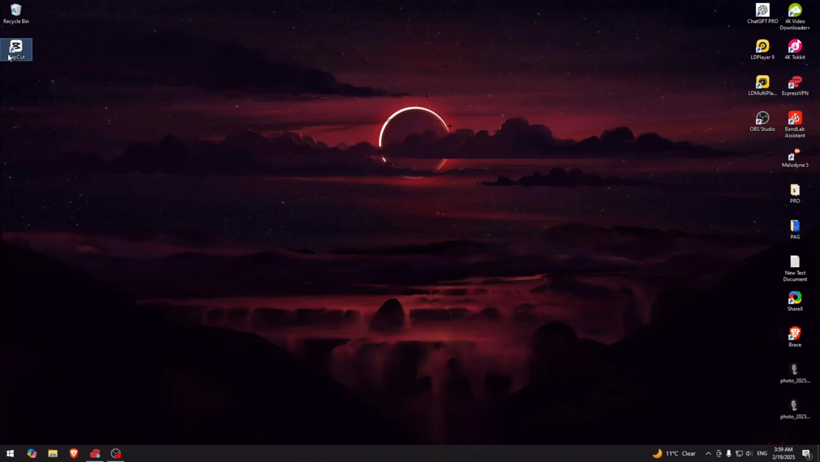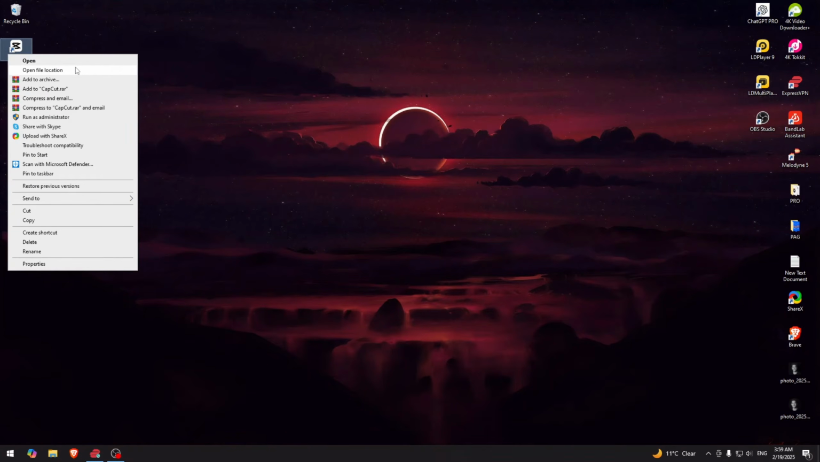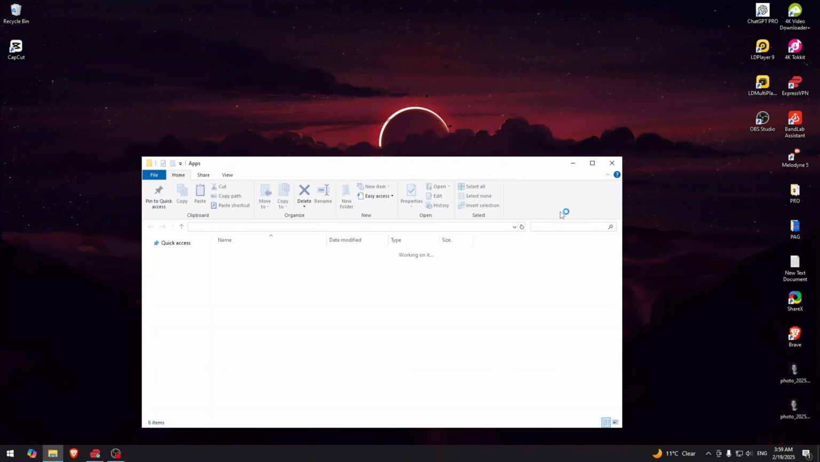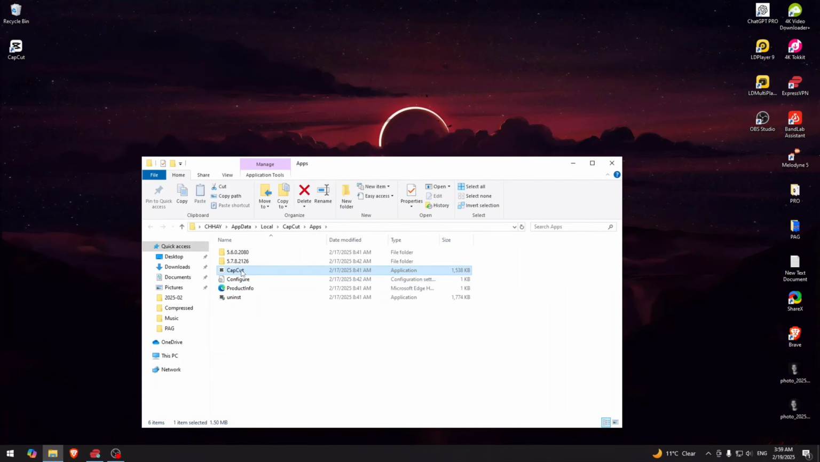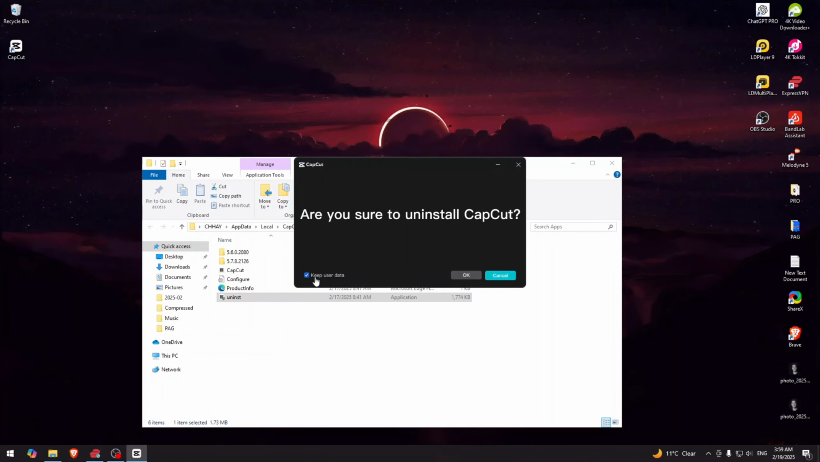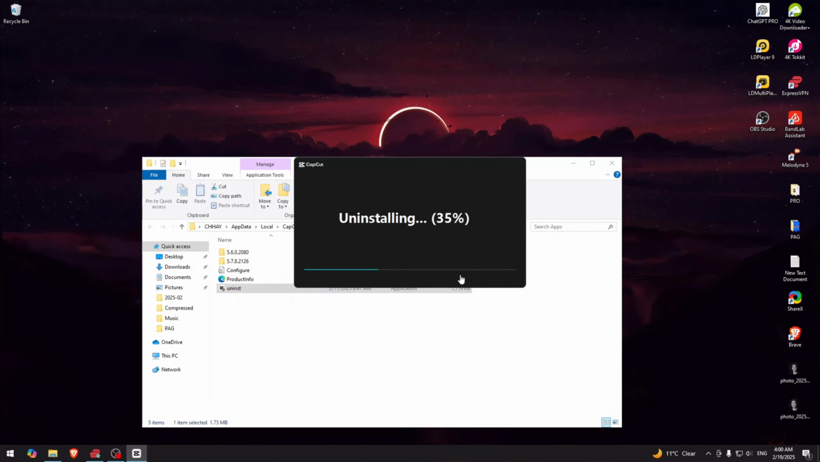Uninstall CapCut. Right click on CapCut and select Open File Location. Then find the Uninstall option and click on it. When prompted, choose Keep User Data. So this way you won't lose your saved files and projects. Click on OK to start the uninstallation process.